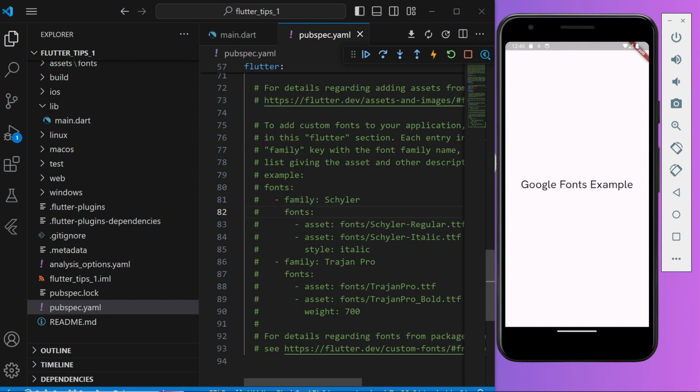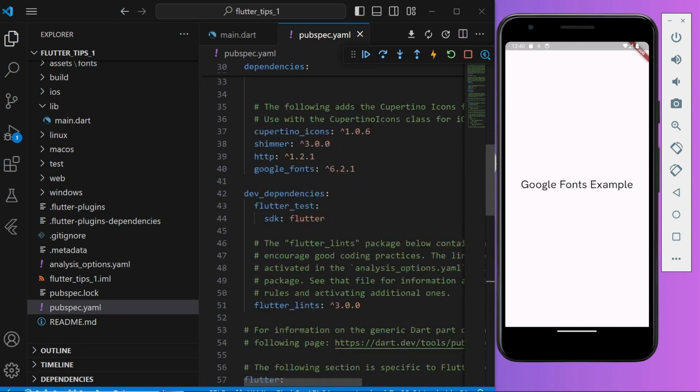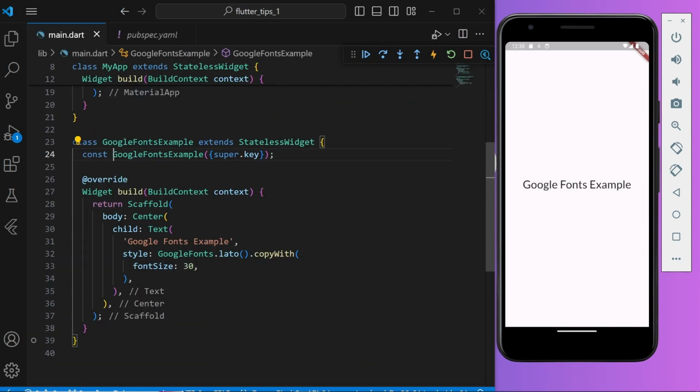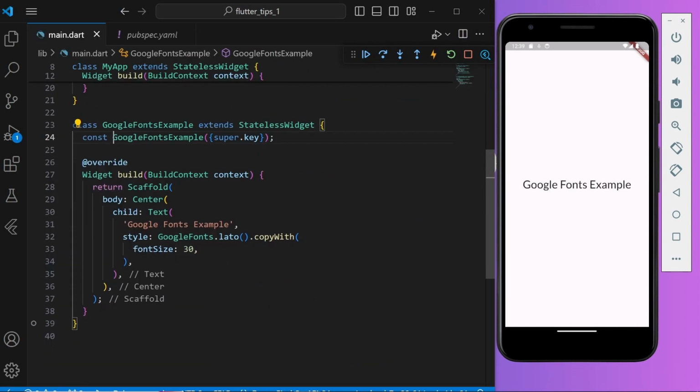But fear not, because there's a much simpler solution, Google Fonts. With Google Fonts we can easily use any Google font directly in our app without the hassle of manual downloading and configuration. Let me show you how it's done. Here's a dummy app that displays a simple text, Google Fonts example. Now, take a look inside the text widget.